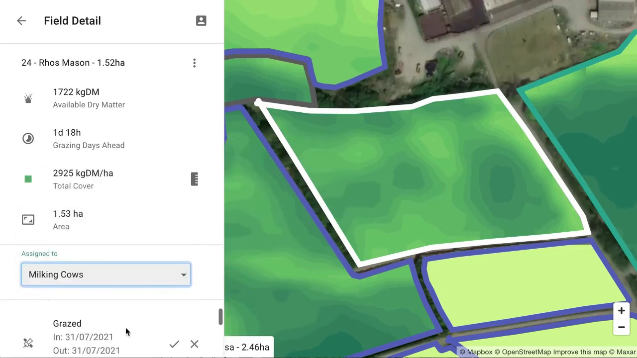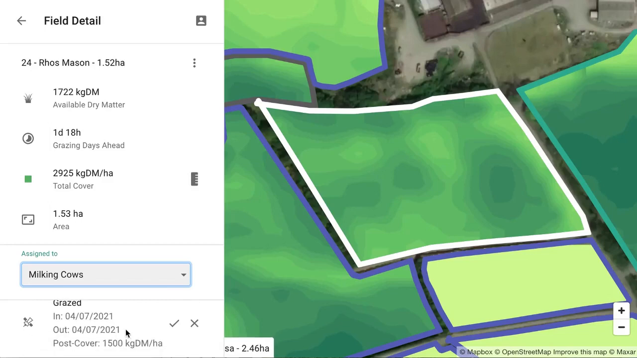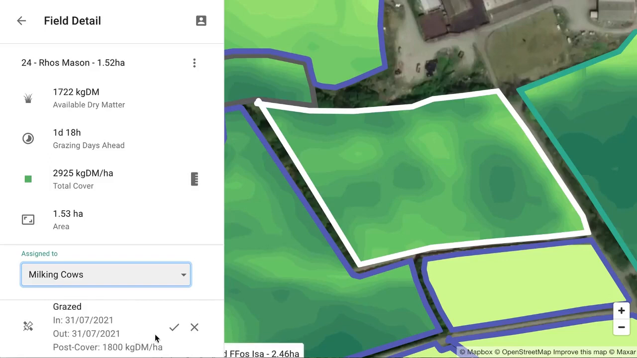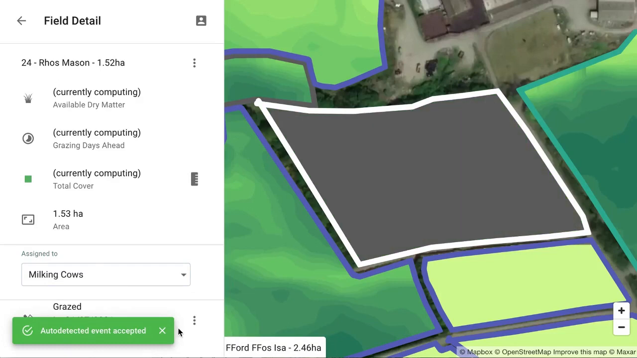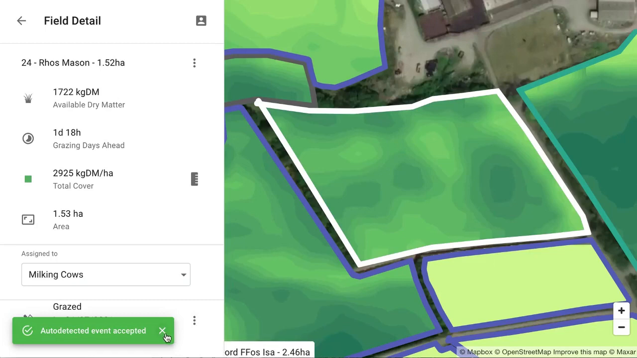And then also down at the bottom here, we can see the grazing activities. And it shows us the historic activities. These ones are activities that have been suggested to us by the radar. And what ruumi does is it asks you, we think this field was grazed during this period, are we correct or not? And so if you believe it to be correct, you can hit the tick, and if not, hit the cross. So it's very simple, hit the tick, and it's accepted. And it will recalculate to accommodate for any difference in cover.